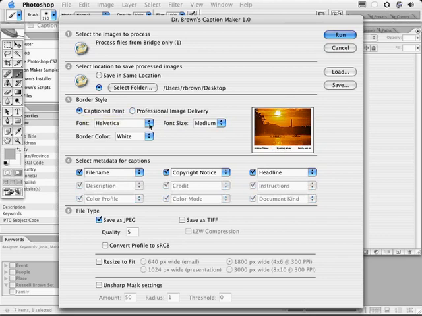Now, you get to choose the font. In this case, I think I'll select Helvetica Bold. The border color, I'm selecting white for my captioned print. I'd also like to change the font size to large. So this is how you would set it up to create a captioned print. Now I'm going to switch over to Professional Image Delivery Print here by targeting this button and show you that the preview has changed, indicating that the text will now be centered as a group underneath the image. And you're using all 9 fields of metadata.